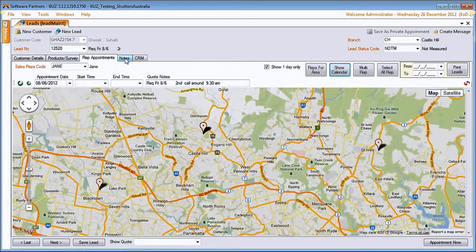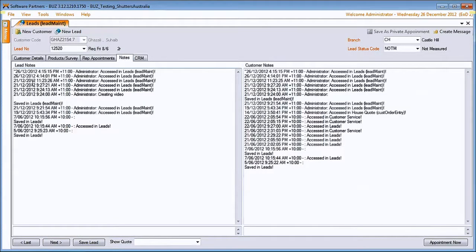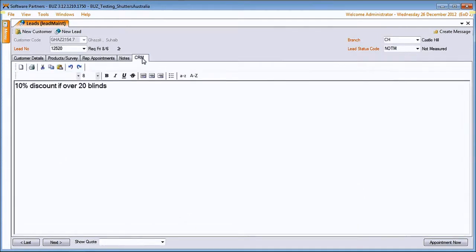If we go to the Notes tab now, we can see an audit trail of every time this lead has been looked at and edited, and we can also add our own notes down the bottom here to that list. And the same for the customer, we have notes and audit trails, and we could add those appointments. On the CRM tab, we can type in notes about any discussions we've had with the customer that relate to our relationship with them. So in this case, we've got a 10% discount if they order over 20 blinds. This may be a builder or a real estate agent.